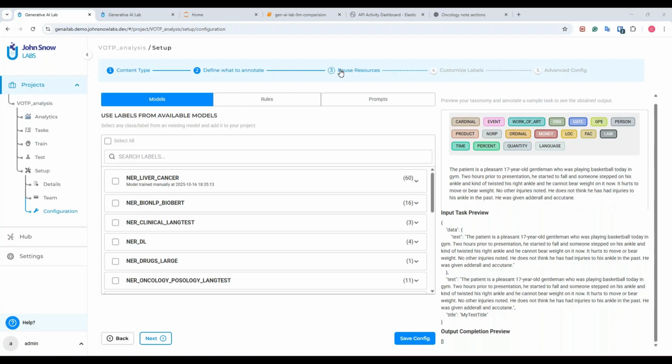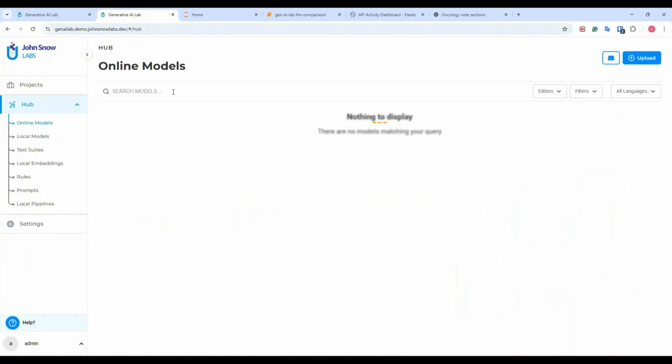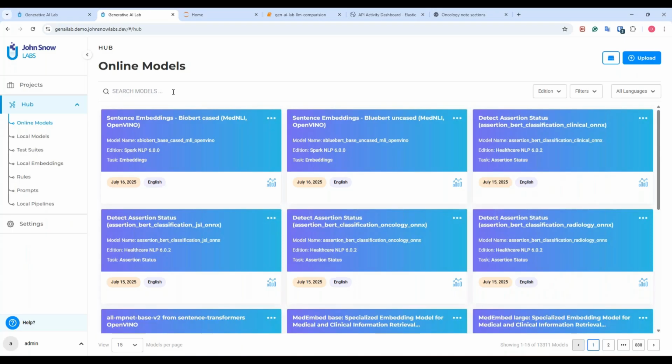On step 3, you are able to select the resources that you want to add to your project. And we have different types of resources, models, rules, and prompts, which are available and you can check under the hub of resources. Let me just briefly go here. So under this hub of resources, you can see all the online models which are compatible with the Generative AI Lab.